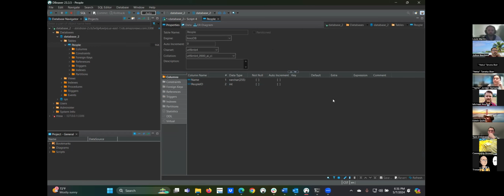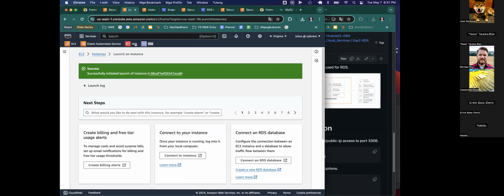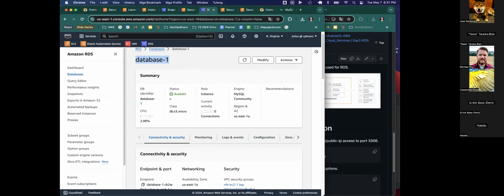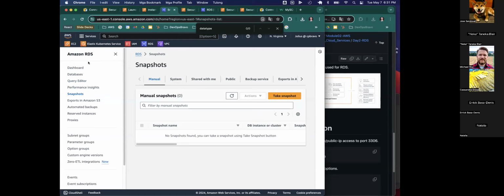Is there anything else you want me to show, Julius? Yeah, let's just run through snapshots real quick because I think that's part of the assignment too. So keep everything there. I'm going to take over the share screen for a second. Snapshots are pretty straightforward. If we go back to our console, go back to RDS, we'll see snapshots on the left. So here, let's take a snapshot.